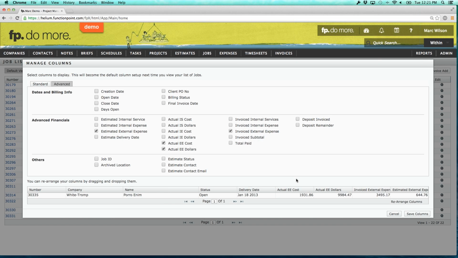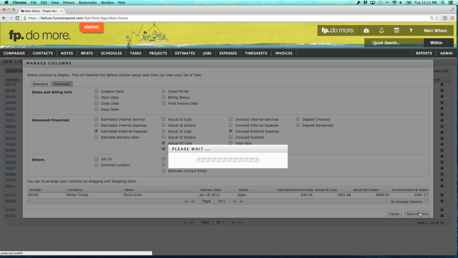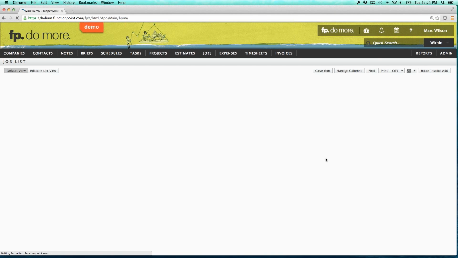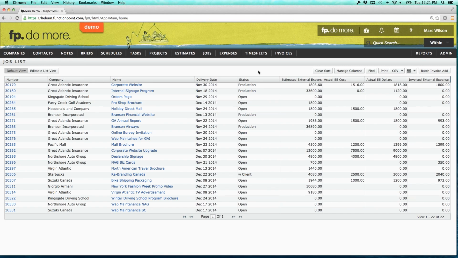And I'm going to take a look at the order. So to the left, I want estimated external expenses. I then want cost, dollars, and invoice. So that structure looks pretty good. Let's maybe move the due date beside the job name. Once I'm happy with what I have here, I'll choose to save the columns. I now have my custom information in the order that I've specified.